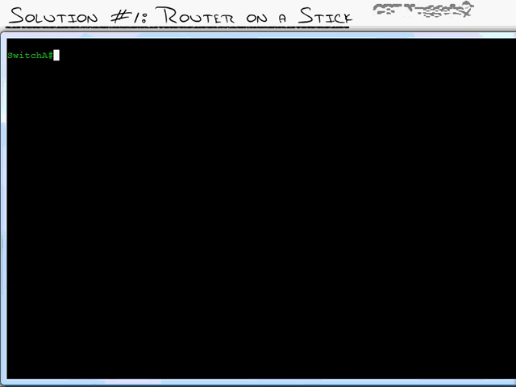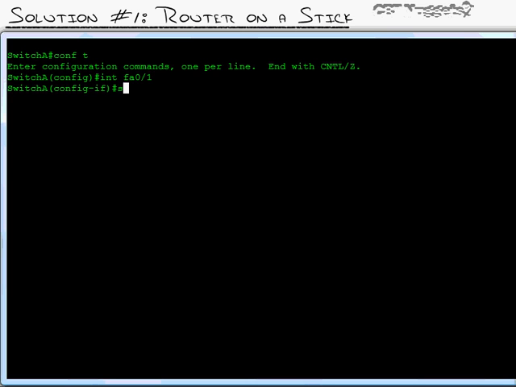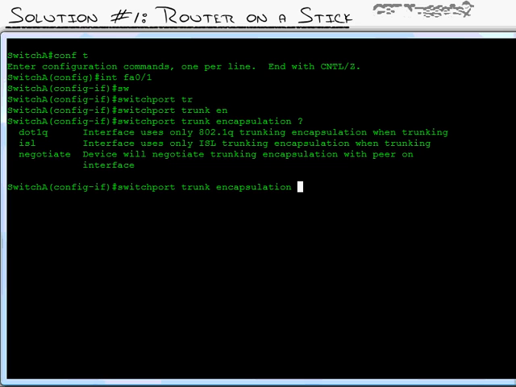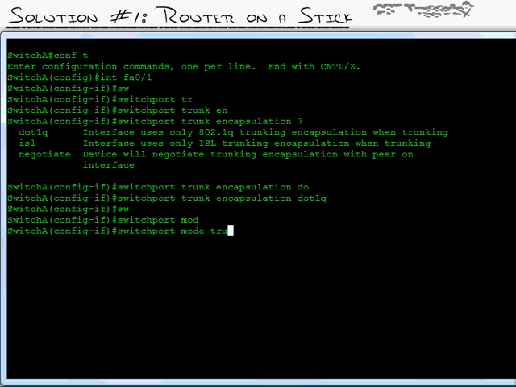I'm going to bring up a switch right now. I'm going to go into interface fast Ethernet 0/1, and I'll do switchport trunk encapsulation, and depending on the router and IOS version you're using, you can use either 802.1q or ISL. Cisco is trying to make ISL go away, so let's stick with their world and just do 802.1q. I'll then type in switchport mode trunk.